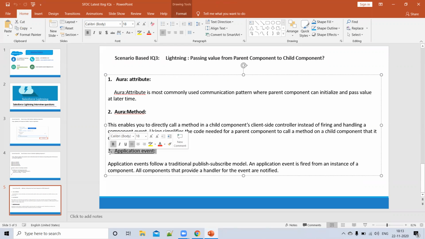Application event is not like parent to child. We can pass data from one component to another component even though there is no relationship. Application event is like open source, so anyone can access and use that event. There is no child-to-parent or parent-to-child relationship. Generally, if you want to pass data from child to parent we can use a component event, but application event is open source, so you can create the event and fire it. Even if there is no relationship between the components, you can handle the event.